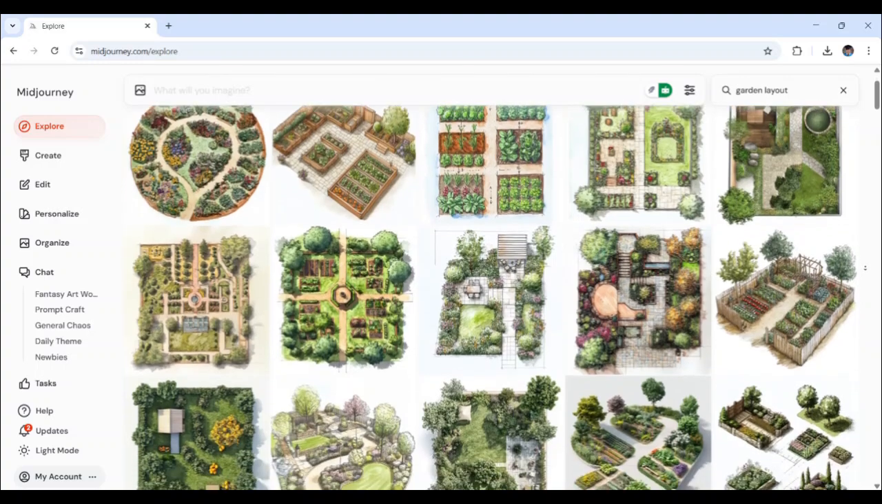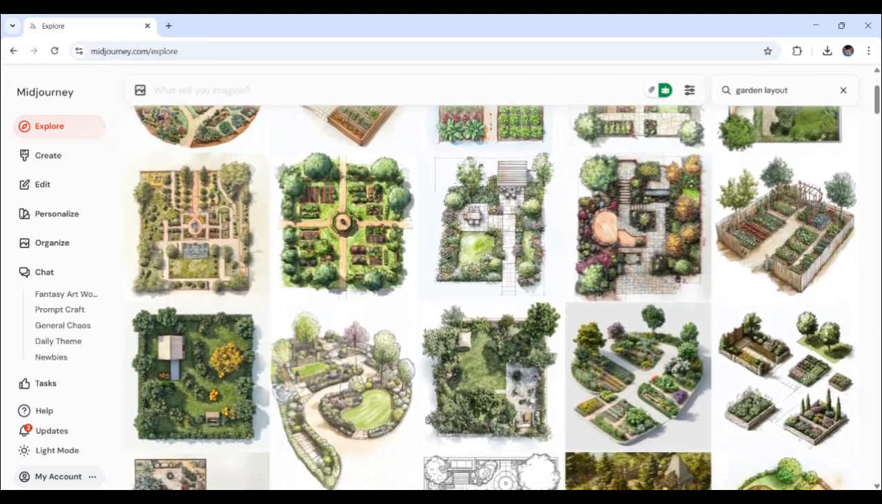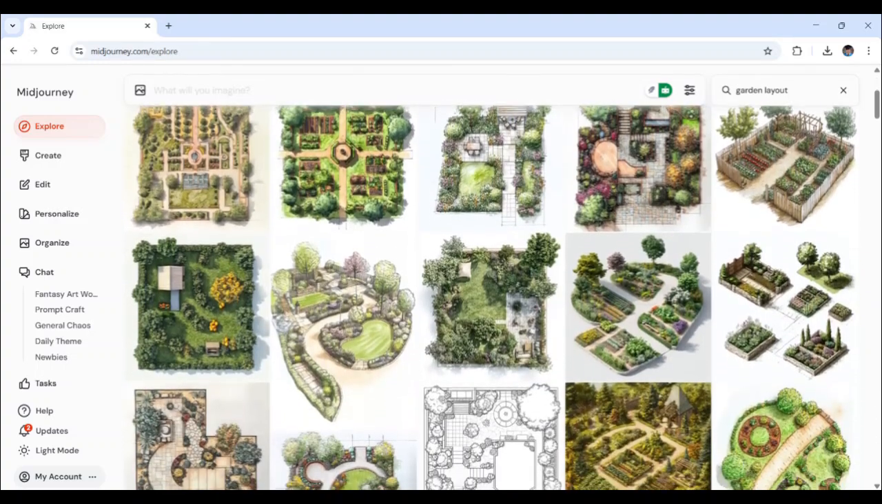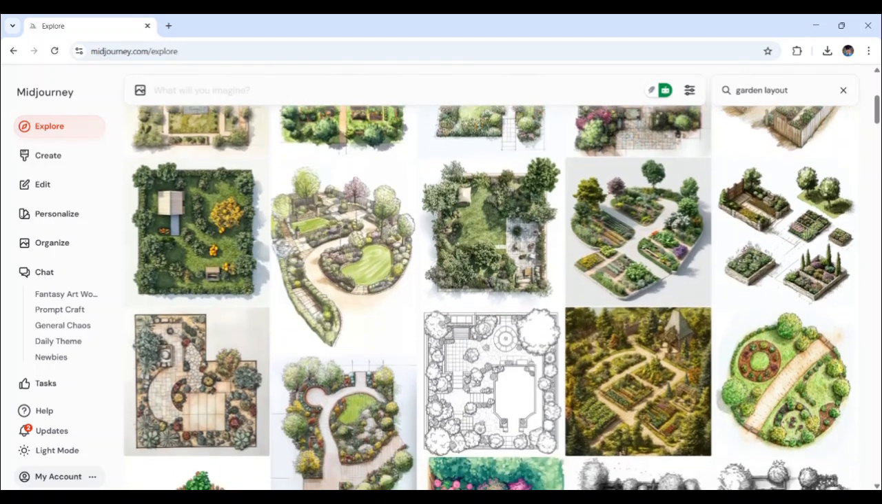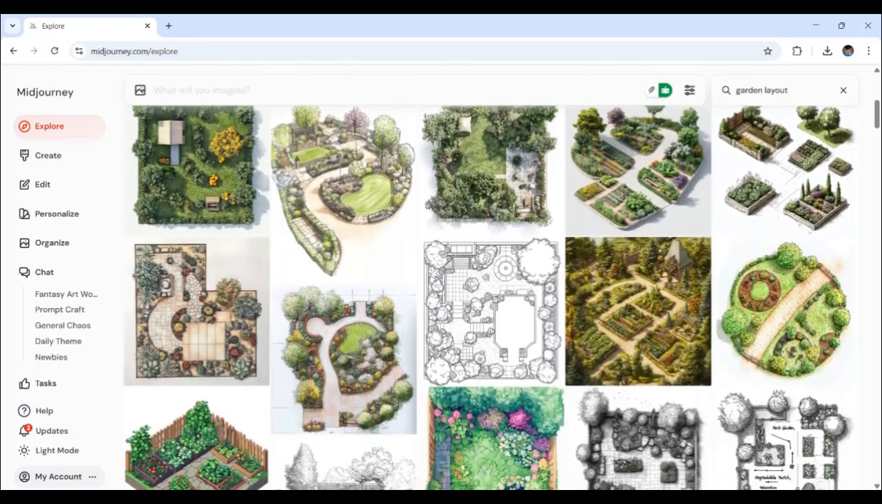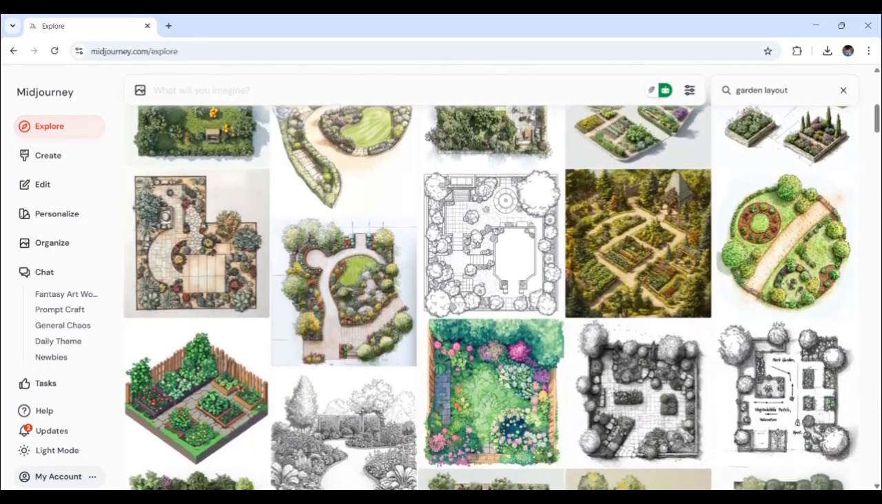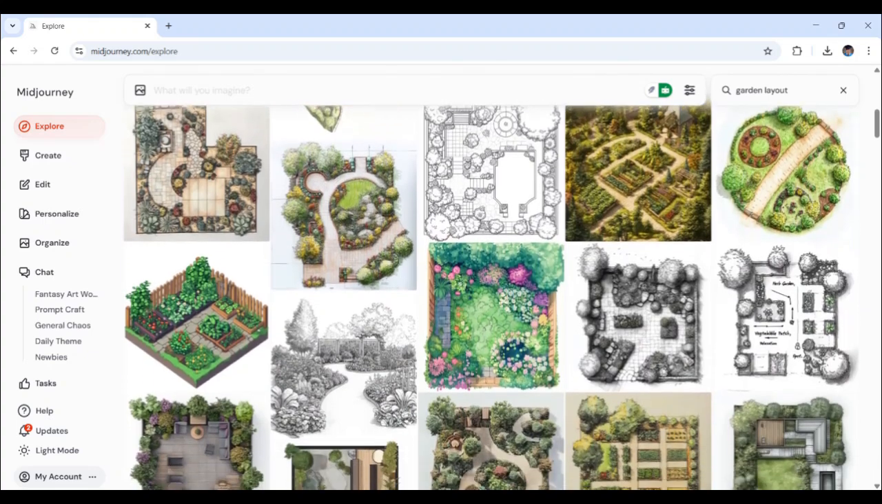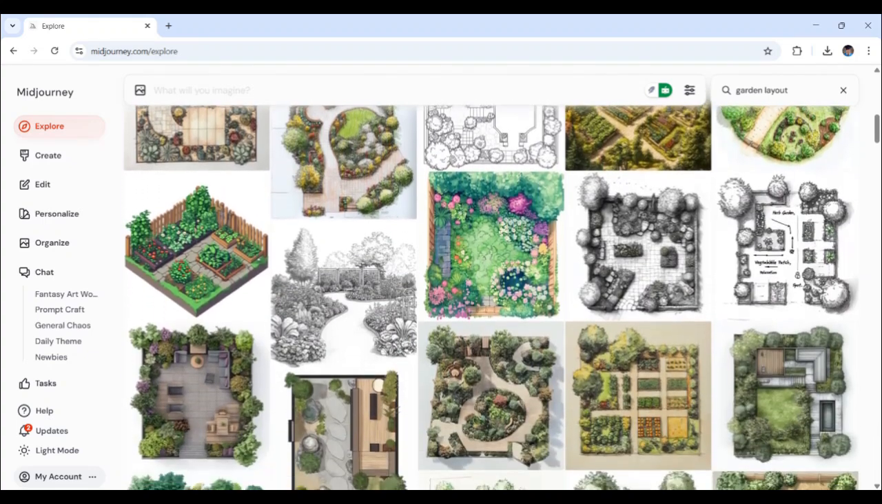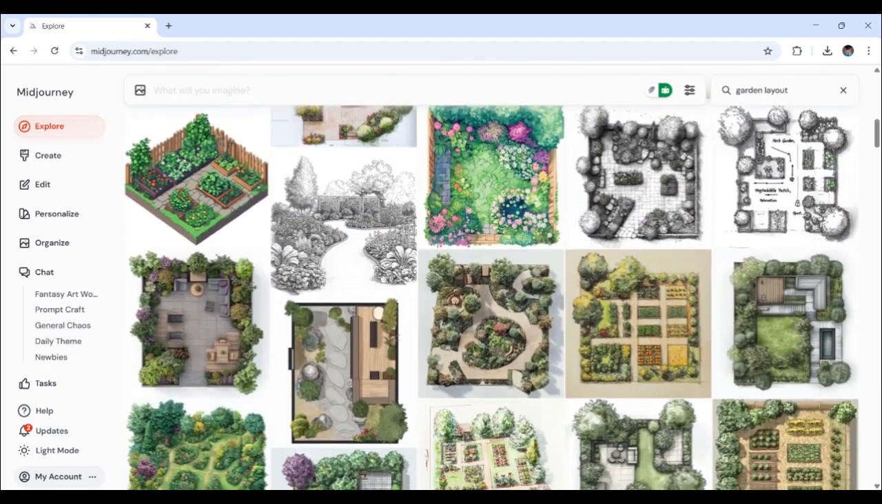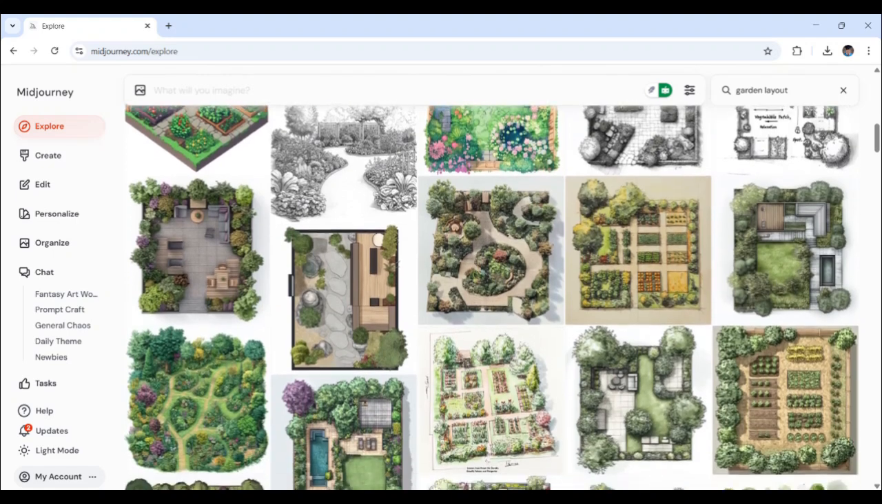Hey everyone, welcome back. If you're thinking about designing your garden but struggling to visualize how it will look, you're in the right place. So today we'll use Midjourney to create stunning garden layouts that can help you plan plant placements, pathways, and outdoor features.